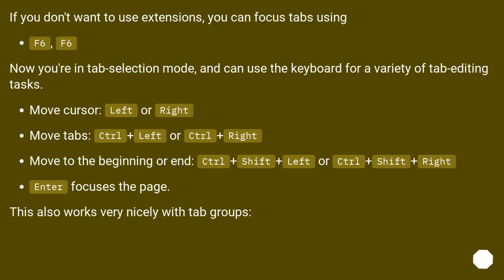If you don't want to use extensions, you can focus tabs using F6, F6. Now you're in tab selection mode, and can use the keyboard for a variety of tab editing tasks. Move cursor, left or right. Move tabs, Ctrl+Left or Ctrl+Right. Move to the beginning or end, Ctrl+Shift+Left or Ctrl+Shift+Right. Enter focuses the page.